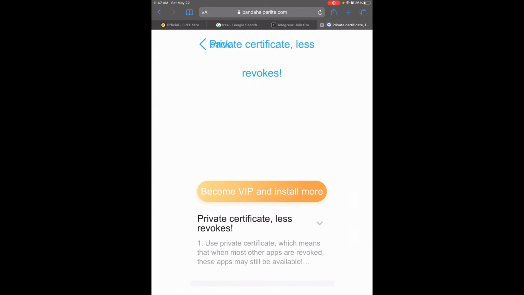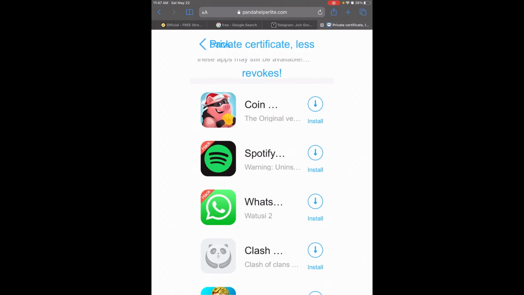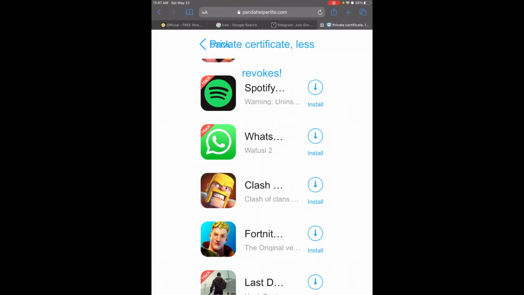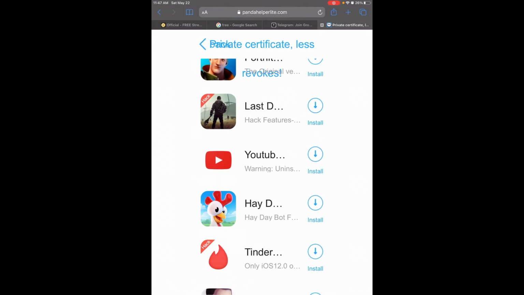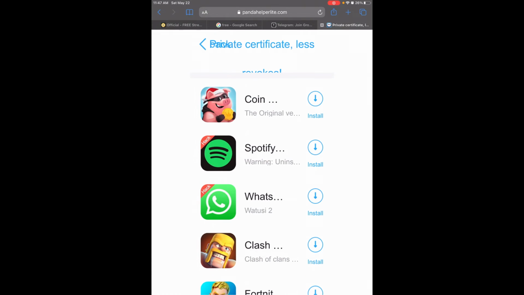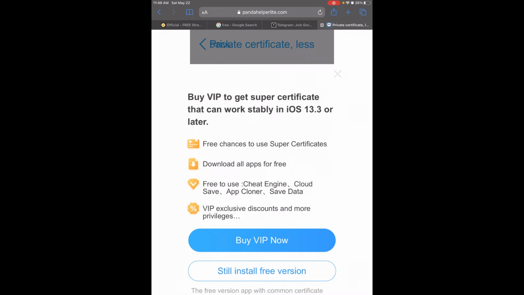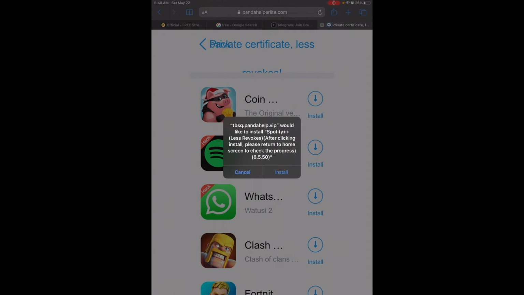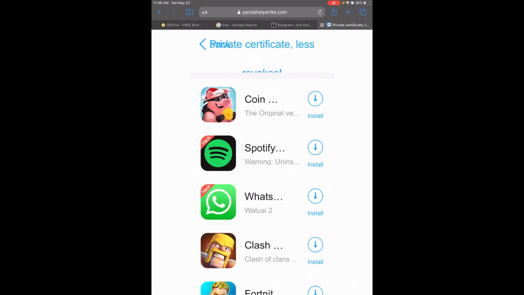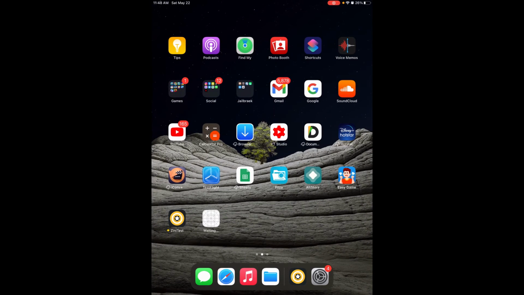Now let's download another app. Let's go for Spotify. Just press install, and it is installing. Press install now, and yeah, press install again, and here you go, it is installing. When it is installed, we will come back into the video.